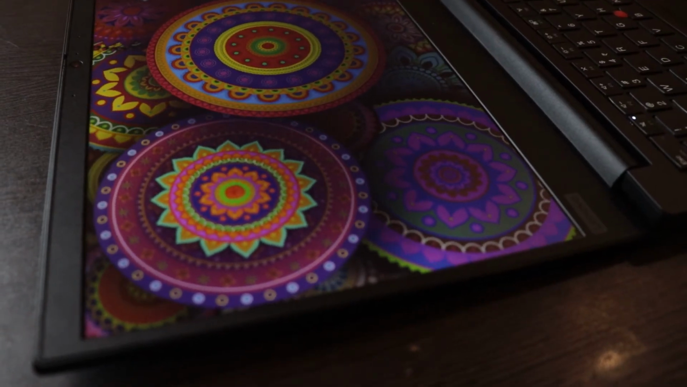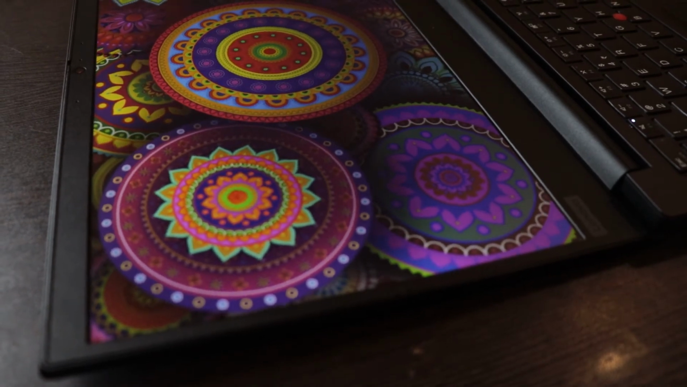Is it good for photography? The monitor on this, my unit is a TN panel. Now this doesn't produce any sharp colors.